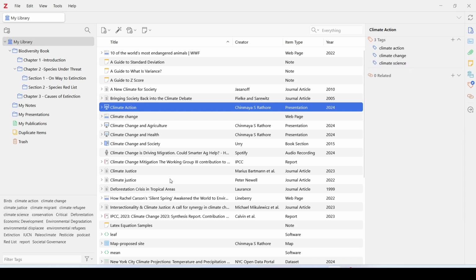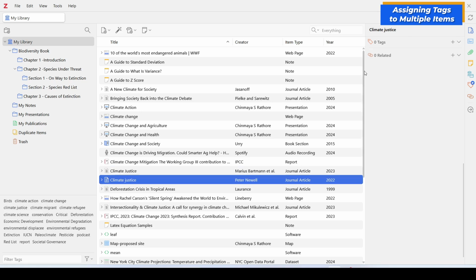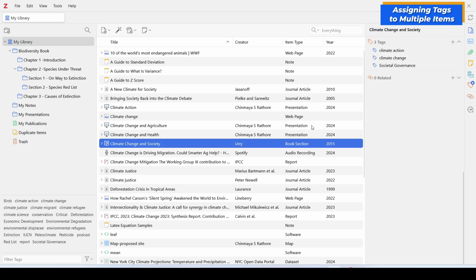You can also do this in a group. Let me show this to you. If I come here, you will see that this item is carrying only one tag, climate change. This item is carrying absolutely no tags. And this item is carrying 3 tags. None of these items is carrying the climate justice tag here.